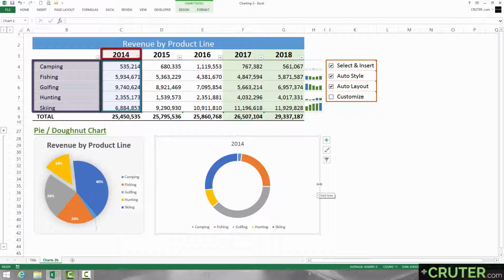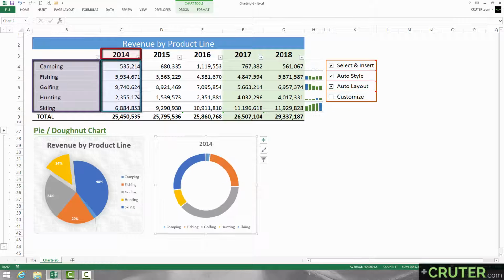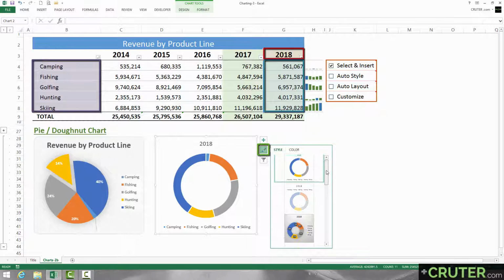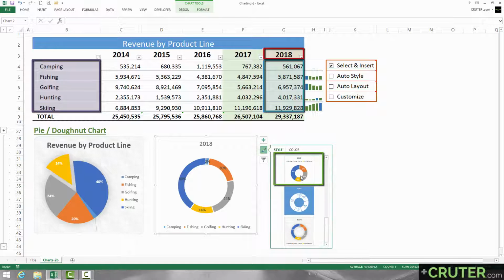And now at the beginning, we're on 2014. Let's go ahead and pull this over to 2018. And at the beginning, we are now done with the select and insert. Let's do some auto styling. We just need to grab this paintbrush here and come down to whichever one we like. And I think it's this one towards the bottom.